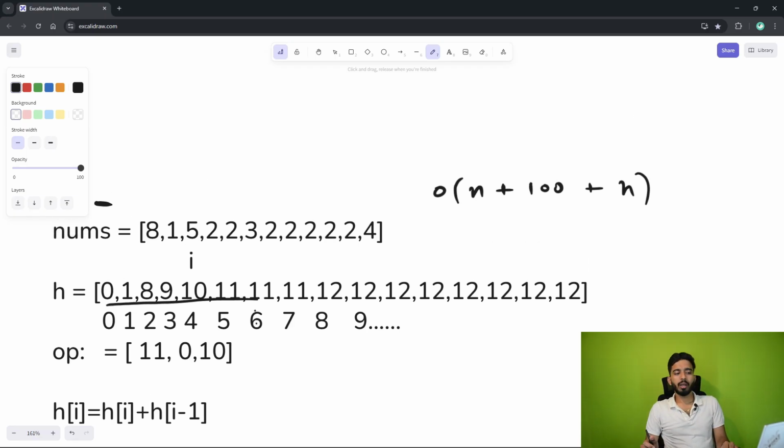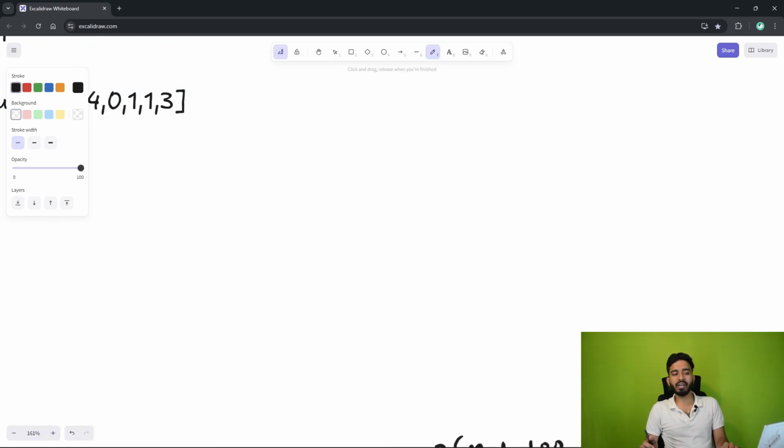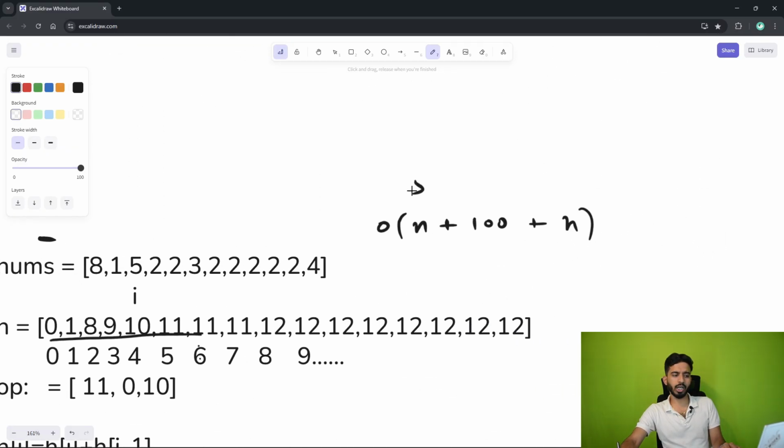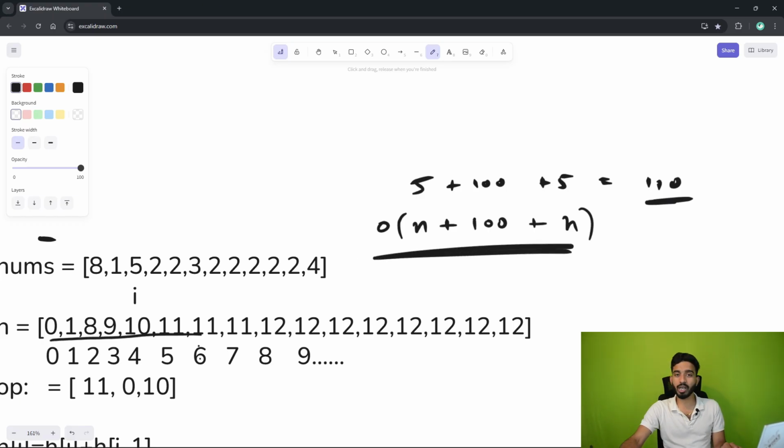But then, while comparing with the previous value, when I was doing it in the previous approach, it is n into n. Let us assume I have 5 elements. 5 into 5, it is going to go for somewhere around 25. Whereas in this place, it is going to be 5 plus 100 plus 5, which is 110. The value is bigger. But we did discuss that this is going to be more optimal.